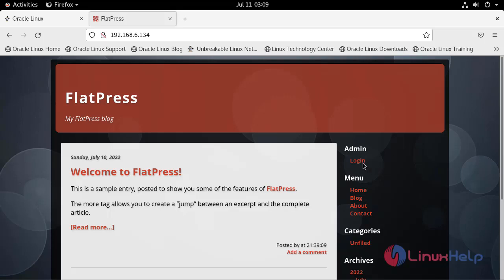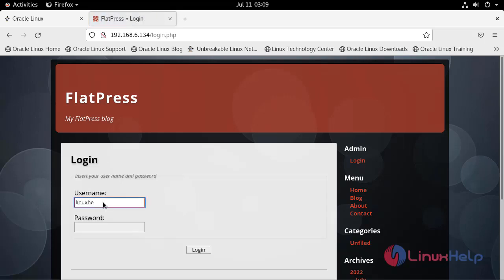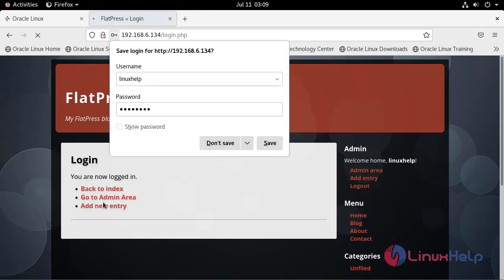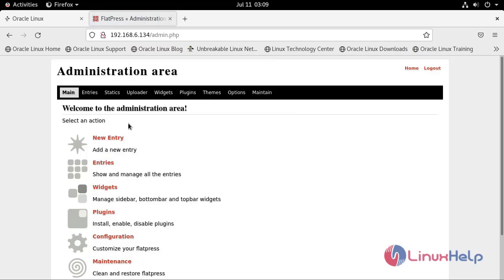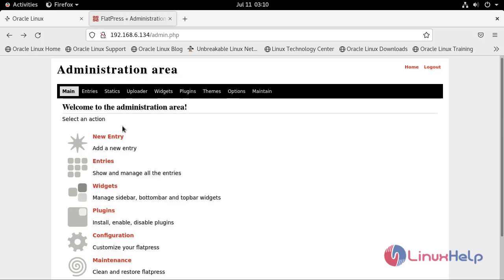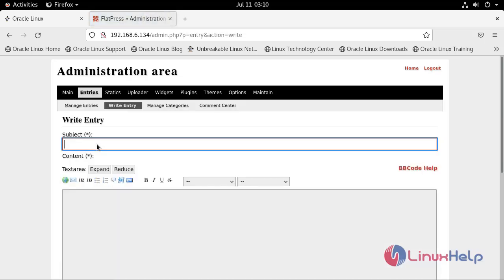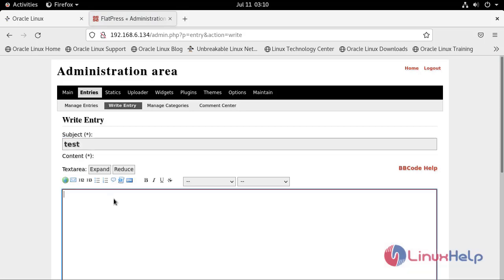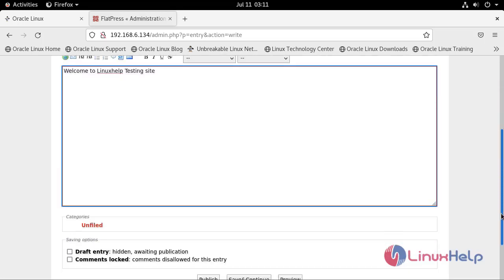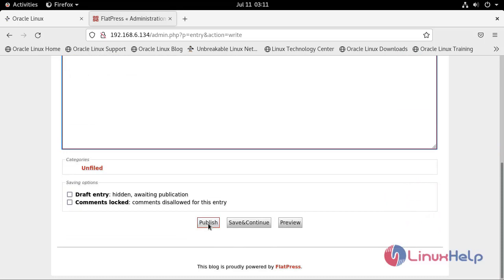Now I am going to log in as admin. This is the administration area of Flatpress CMS. Now I am going to create a new entry. Subject as test. Enter the content. Click publish.